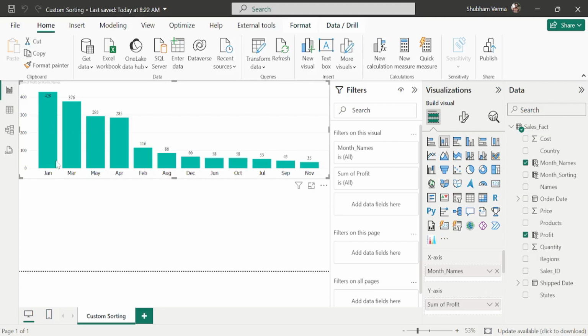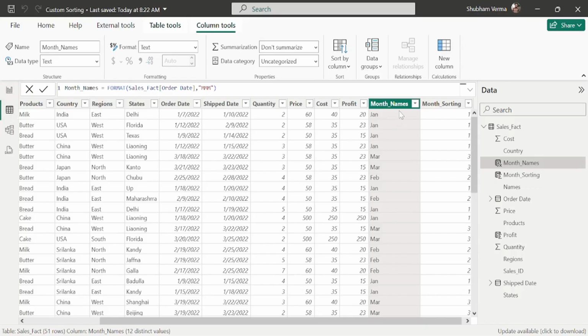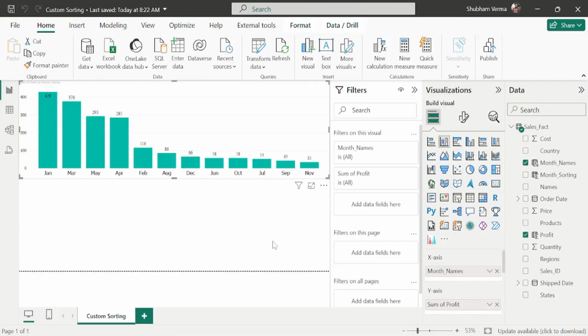Jan should come at first position, Feb at second position, March at third and so on. The reason for this incorrect sorting is that the column we have created is a text data type. If you try to sort this data, it will be sorted in ascending or descending order: A comes first, B comes second, C comes third and so on. And if you try descending order, it will display Z to A. So normal sorting will not work here to correct this visual, because we want to change the position of these values.